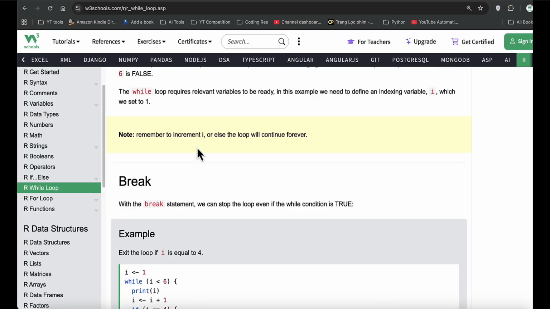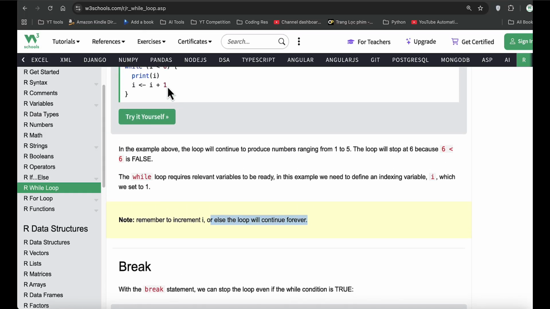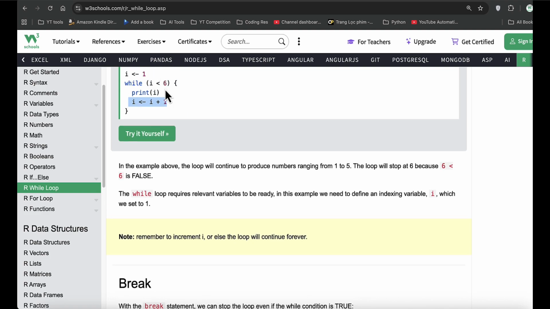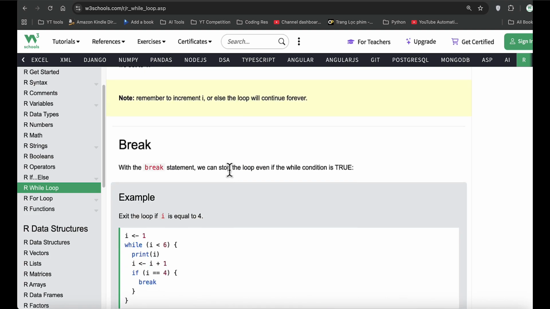Remember to increment I, or else the loop will continue forever. This increment statement is quite important. If it doesn't change the value of I, the value of I will remain the same forever, and that will mean the loop will run forever.